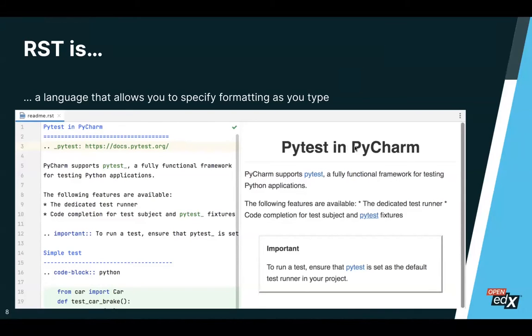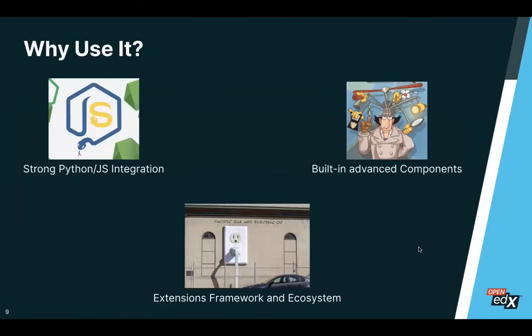That's a title that gets nice and big over here. There's links in here that become hyperlinks that you can click through. There are admonitions. So this is an important piece of text, so that gets highlighted on the right-hand side. RST lets you do this and a lot more. We use it because it has a bunch of really useful features.